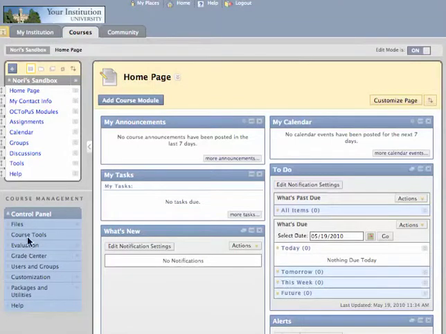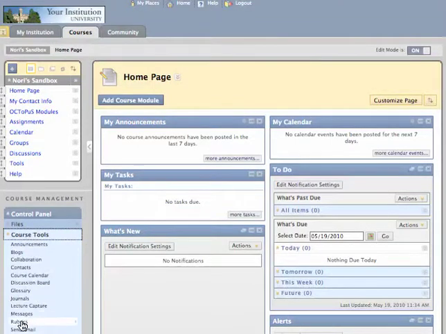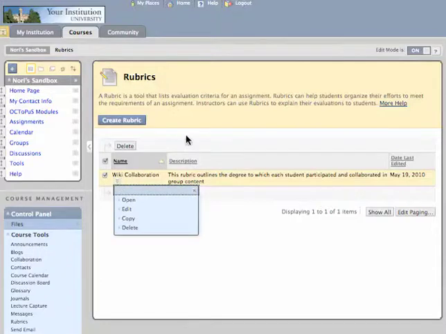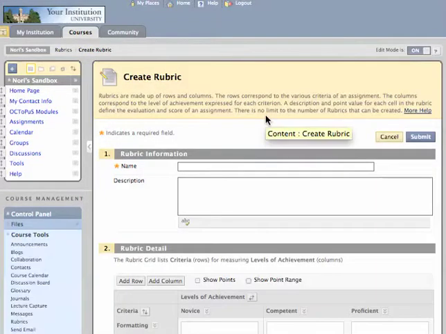I'm going to expand the course tools from the control panel, and then you'll see one of the options there is rubrics. When you select that, you'll go to the rubric page where you have a create a rubric button, and you'll see that I have already created a rubric here that I can edit by selecting the show box. I'm going to go through the features of creating a rubric from scratch.